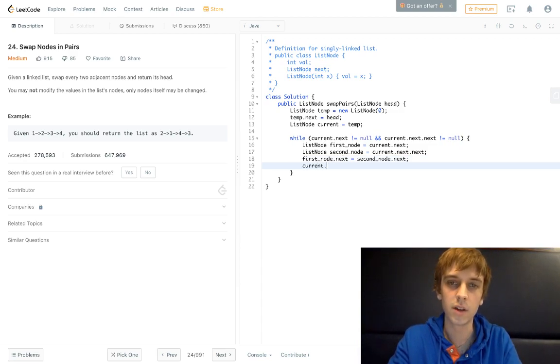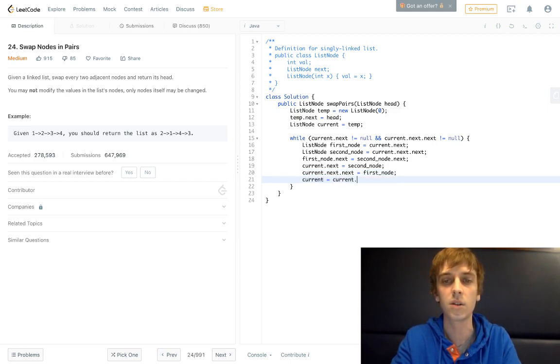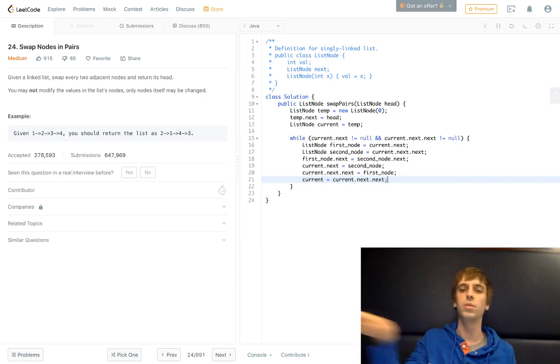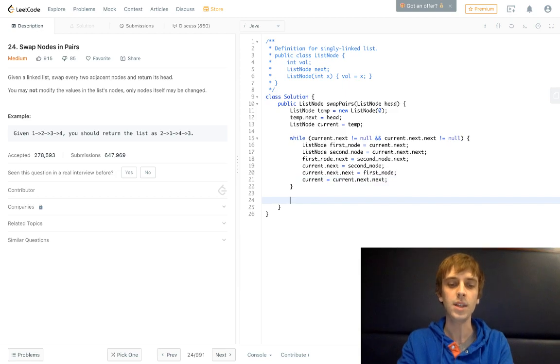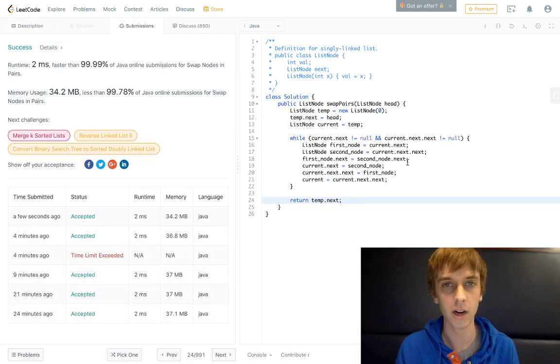Then all we have to do is current.next is going to be equal to second node. So we switch the order here because current.next was first node. Now it's going to be second node. And then current.next.next is going to be first node. It was second node. Now it's going to be first node. And then we just have to update current. Current equals current.next.next, because we're jumping two at a time as we loop through this linked list. And that's pretty much it. All you have to do is return temp.next, because temp's next reference was to the head of the linked list. And there we go. First try, perfect solution.